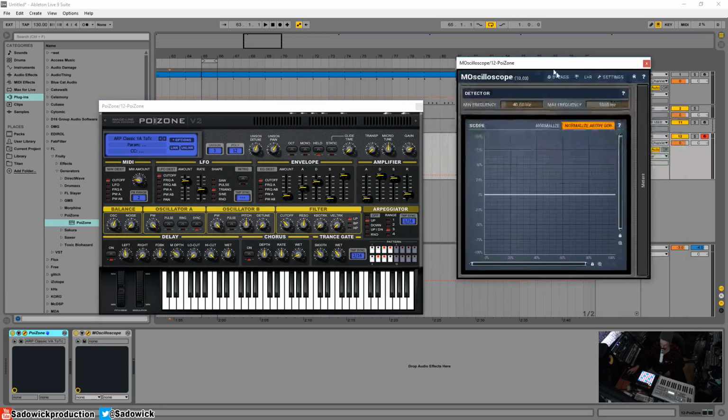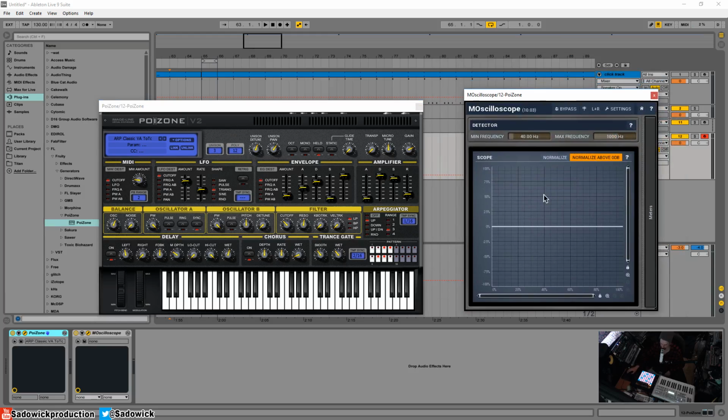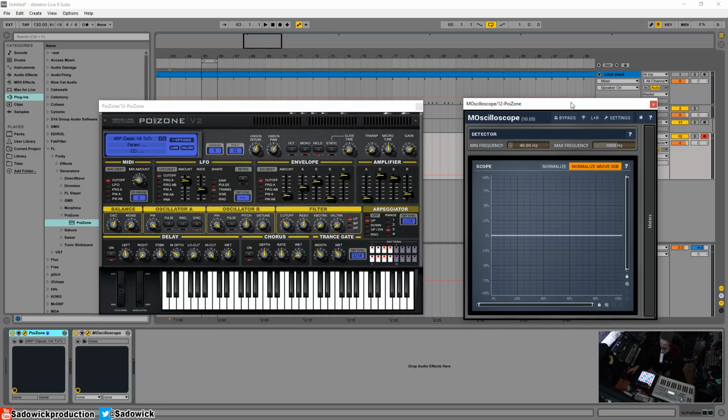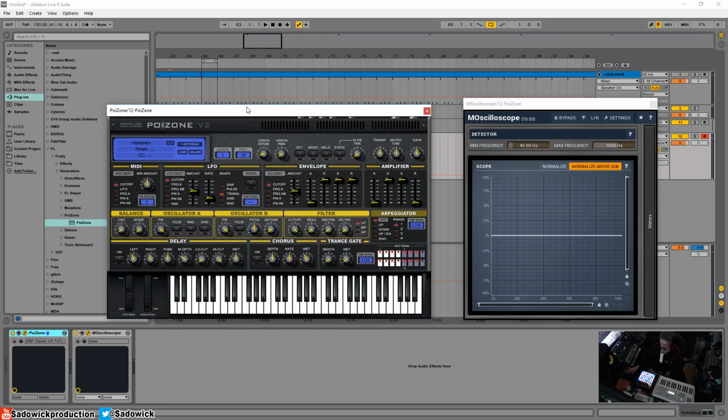So the first thing we're going to do is have our oscilloscope open. This is a good learning tool. It'll actually give you a visible representation of what the waveforms are doing. Pretty neat. So we're going to go to options and then reset program. What this does is just leaves us with a saw wave, an excellent starting point.